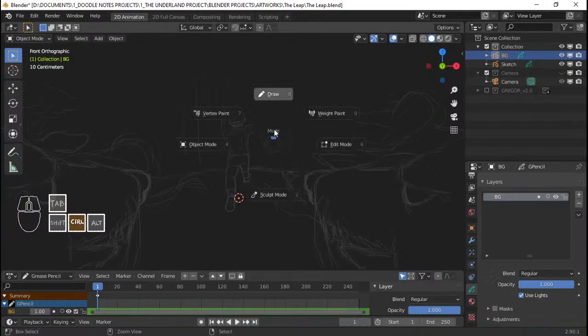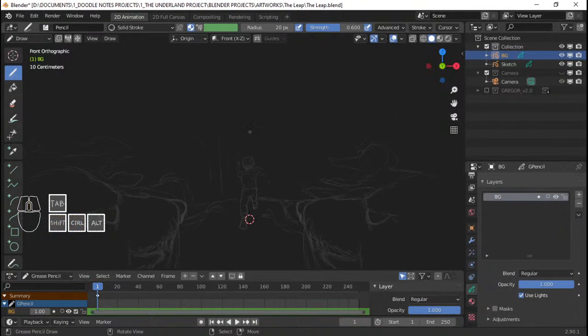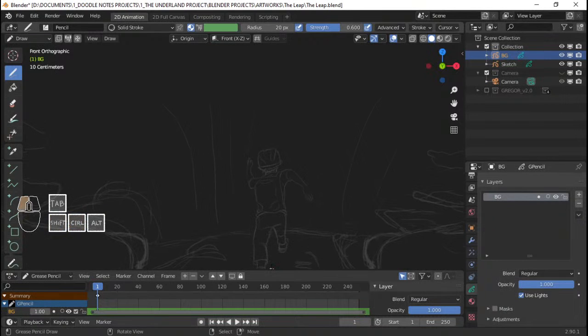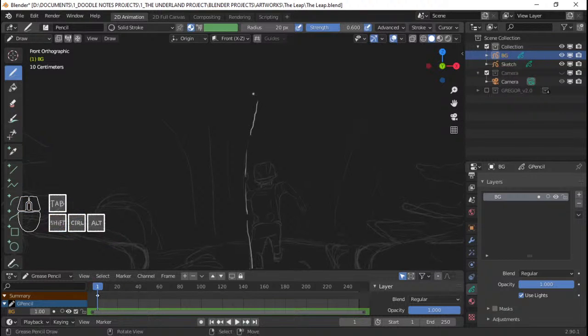Now I'm going to select BG again. I'm gonna Control Tab to drawing mode. I'm gonna start drawing a cliff here. So our background is gonna be simple, just some lines indicating that there's like a wall of a cavern here.